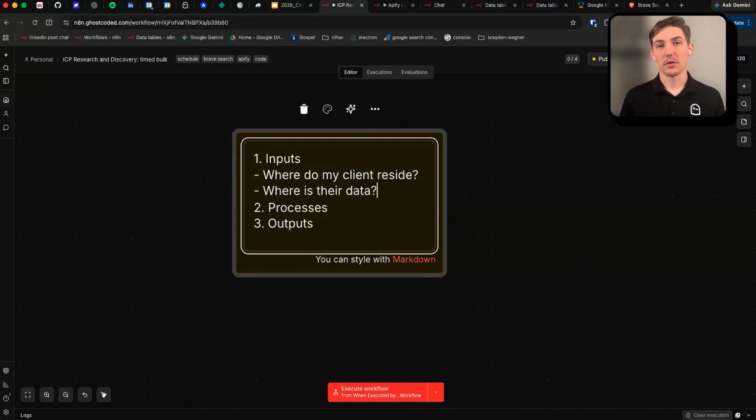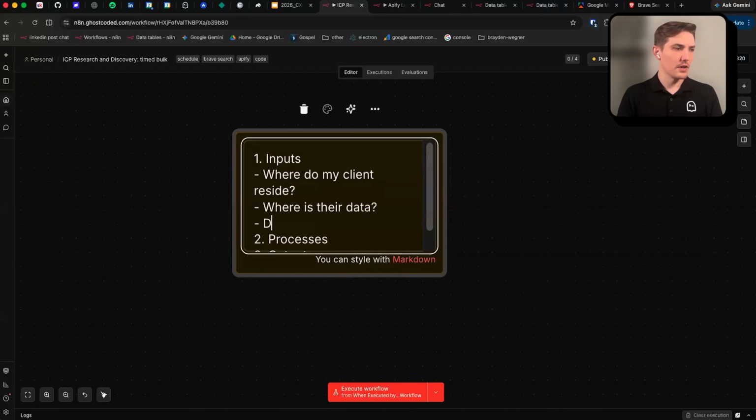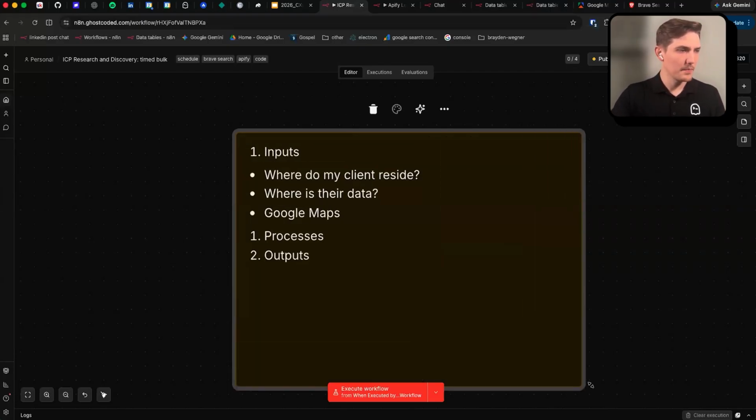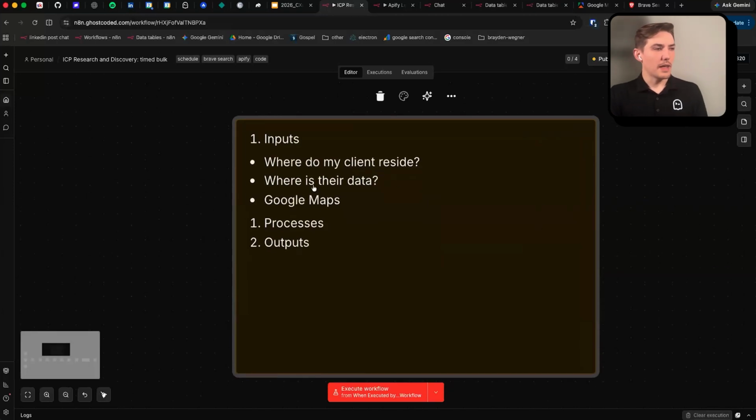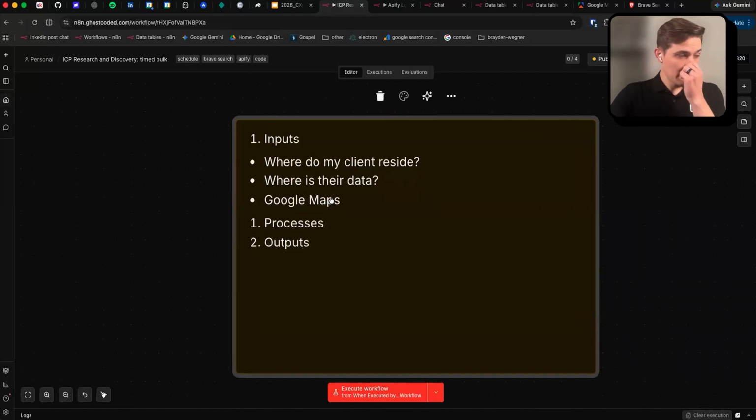For a lot of you, the best source of data is Google Maps, because if you're doing B2B, you can understand very quickly who your customer is, their reviews, their website, their phone number, their email, the whole nine yards. You can get a lot of that data right out of the gate. So for this instance, we're going to say my data is on Google Maps. So far I have my inputs. My input is going to be Google Maps.